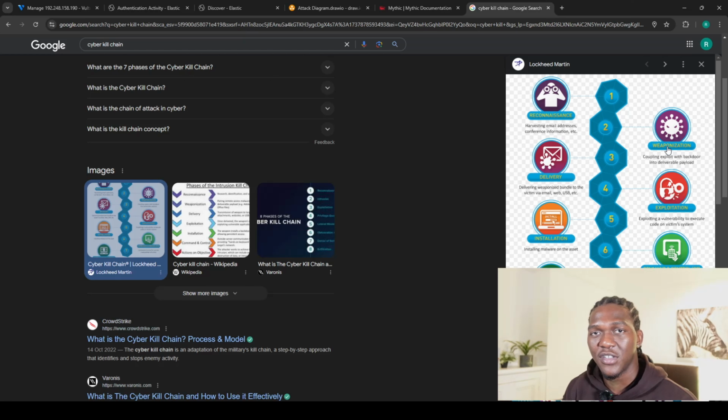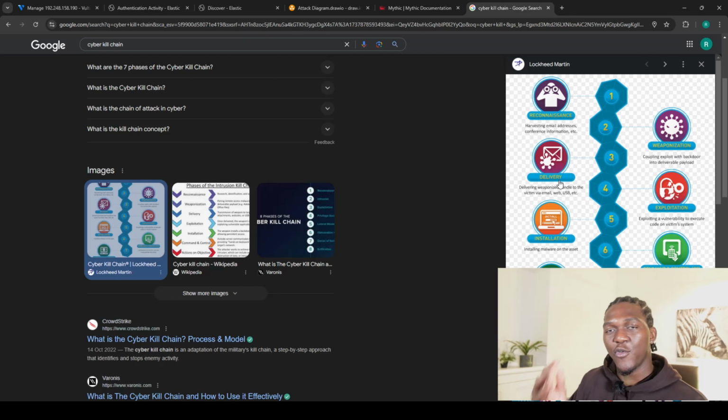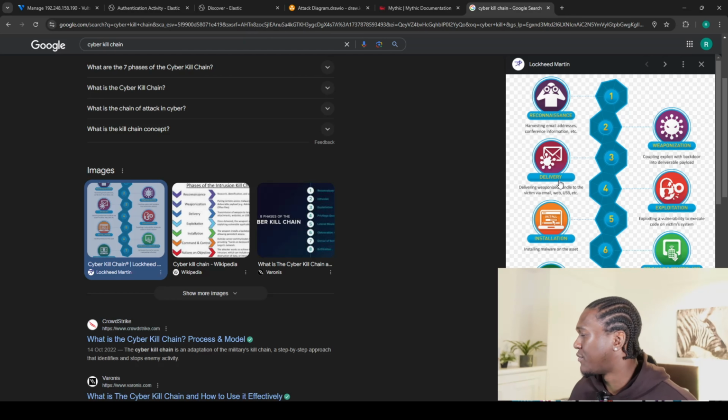So after your reconnaissance stage, you weaponize the code, and you move into the next stage of getting ready to attack that device. Then we have the delivery, like I said. After weaponizing, you need to find a way to deliver the weaponization code. The delivery phase can be through a USB stick, a physical media. It could be through a phishing email. It could be through any means, basically.